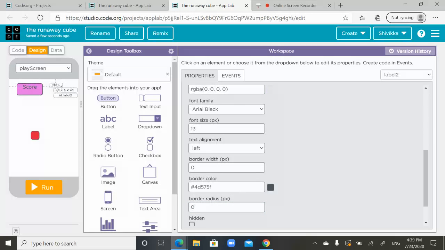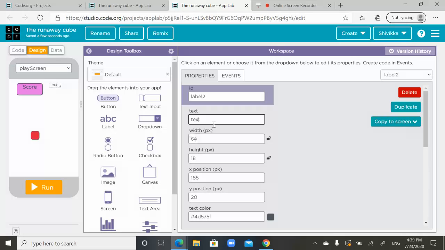Okay, now we're going to do this one. This one's also going to have nothing in it. So the ID is going to be label blank. The reason why this is blank is because this is where we're going to put our score and stuff like that. The width is going to be 120, and the height is going to be 55.